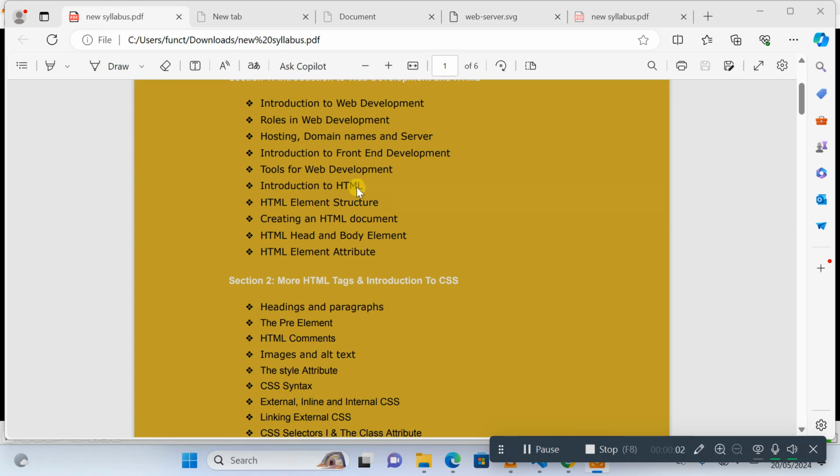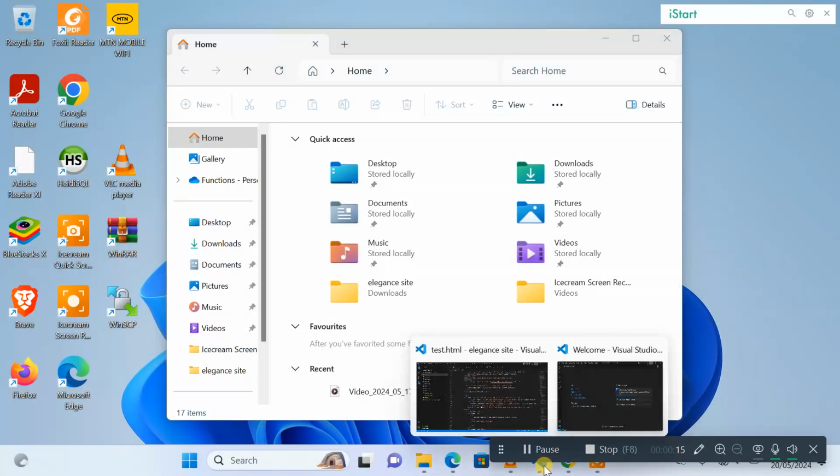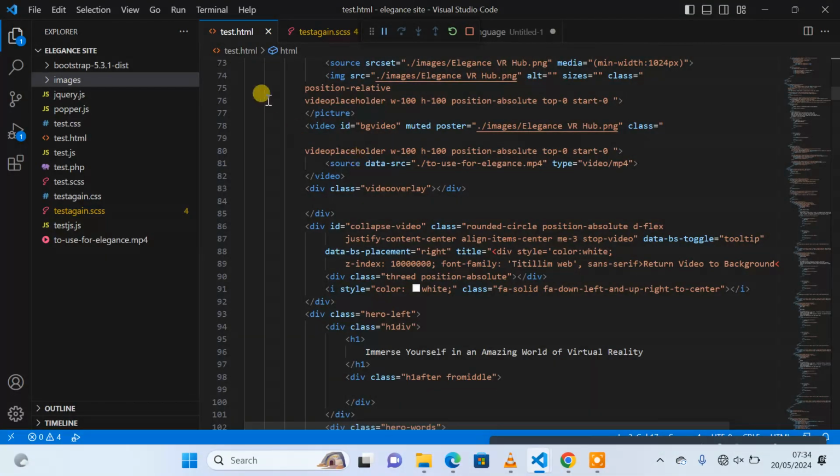Okay, now let's move on. Let's examine HTML element structure. So the first thing you need to know is that all HTML files are saved with .html. That's what makes it an HTML file. So whenever you want to save, you save with the .html extension or the .htm extension.